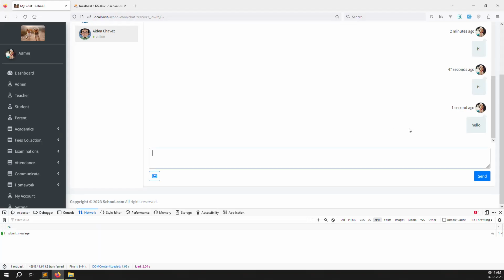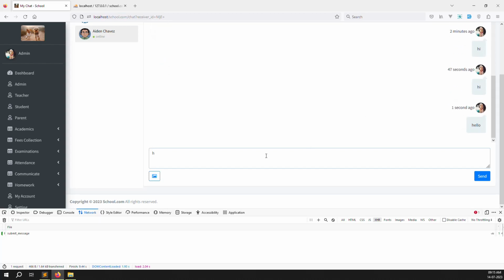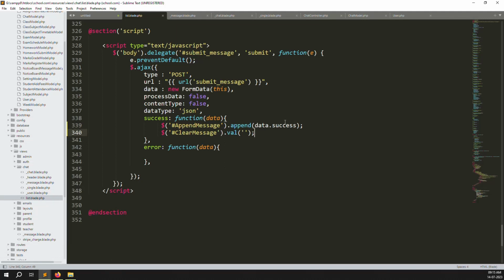Now we need to make auto scrolling, because suppose I send a message here, it's not going down. Suppose it's showing like this, and I type hey and click on the send button, the message is sent, also appended, you can see it here, but it is not scrolling down. So we need to create another function here, like scroll down, and inside this function we need to write our scripting.